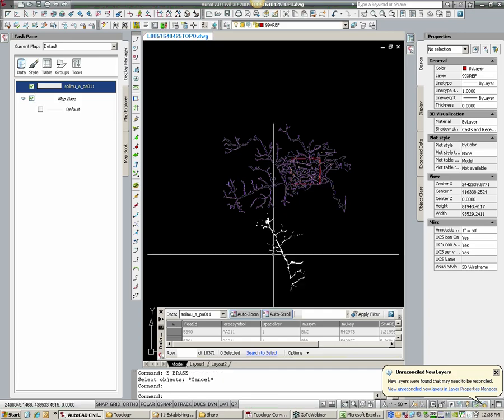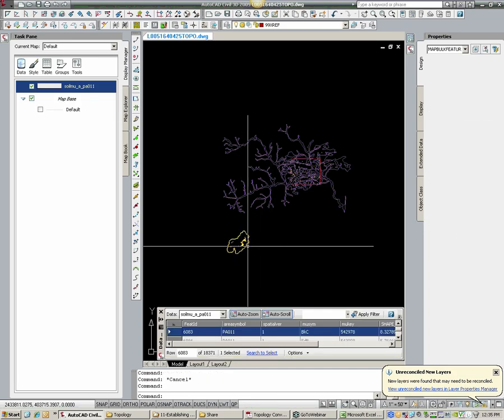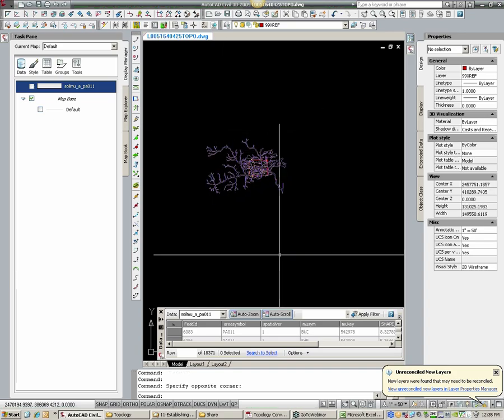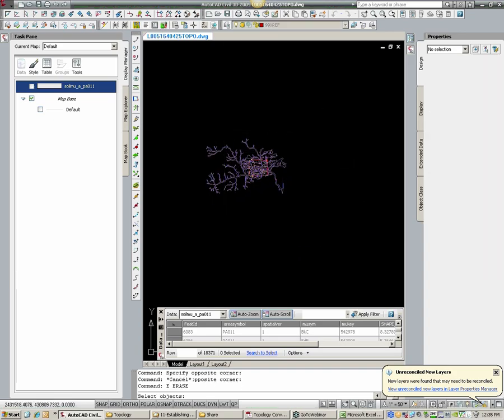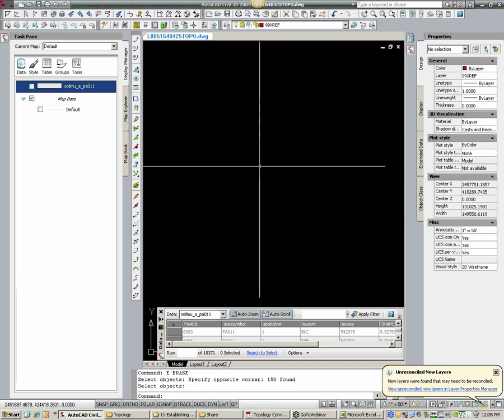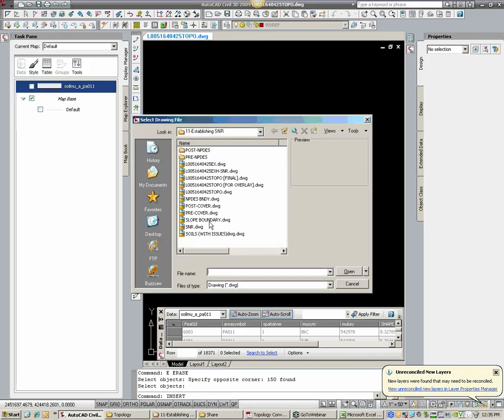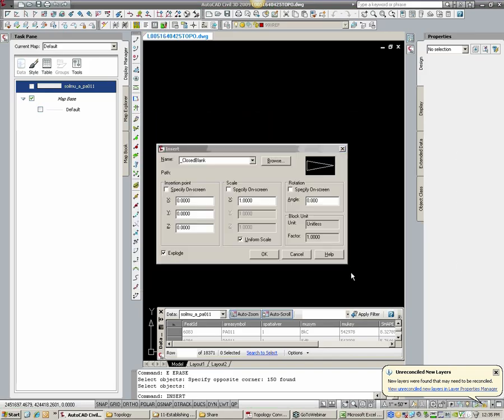That map thing gets in your way because you can see it's all out here and everything. You can just uncheck it. And then that's sort of turned off. Now I can't do that anymore. I'm going to erase this, and I'm going to insert one that I had done already. Soils with issues, good.